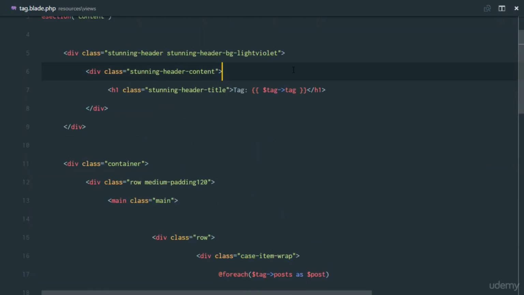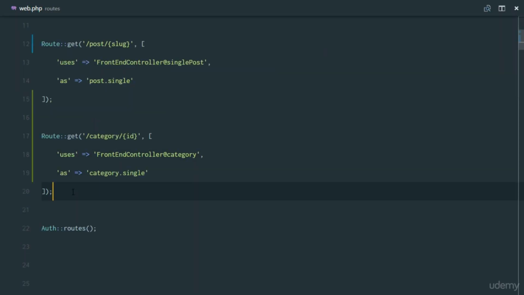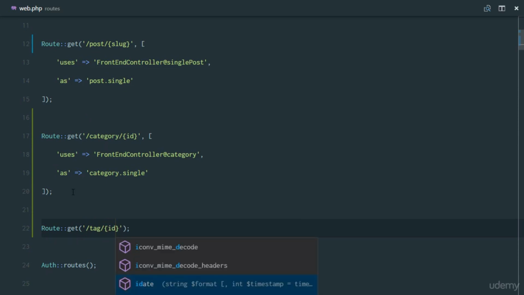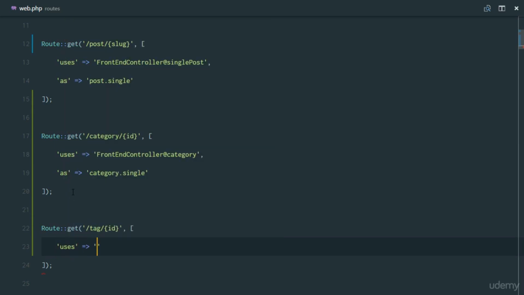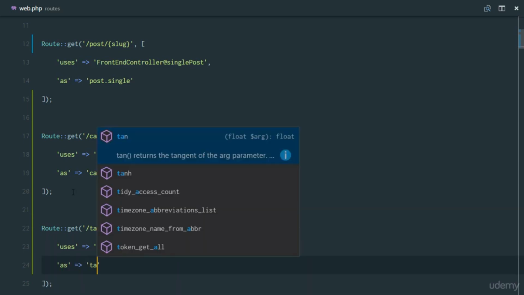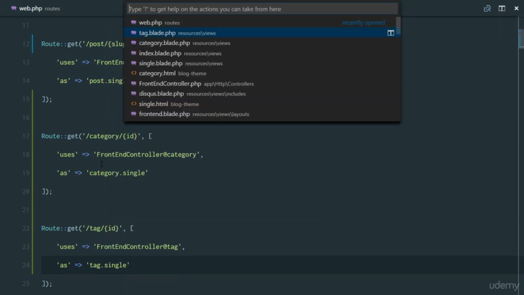So that's all for our tags, and we go to our web.php to get that link. Right here we're going to have a route, and it's going to be a get, and this is going to go to /tag/id. So it's going to receive id as a parameter. Then we'll pass in the uses, and it's going to use the FrontEndController at tag, and we'll just say as tag.single right there. Okay, so let's head over to that controller.